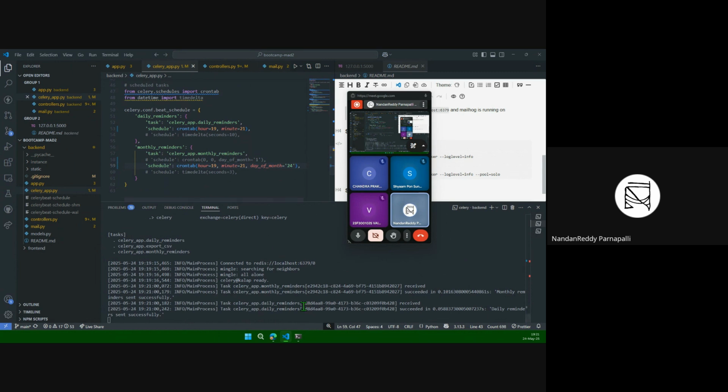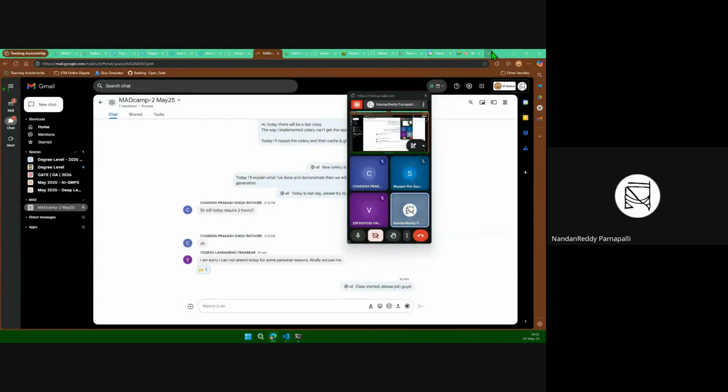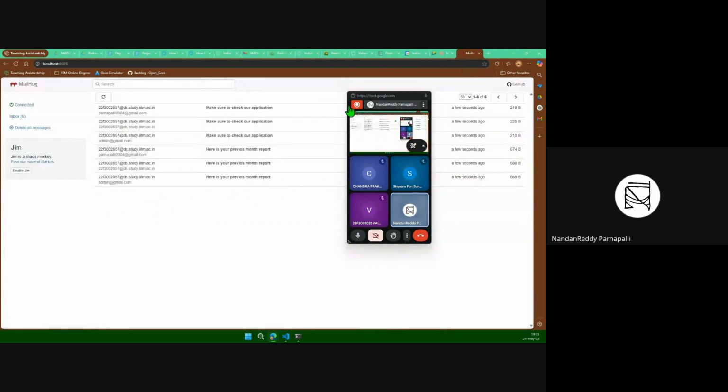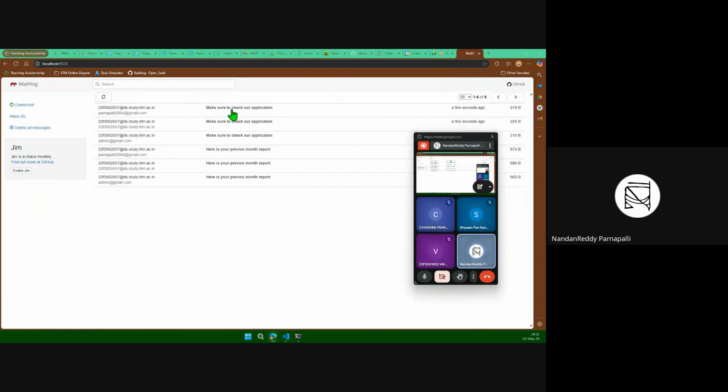So yeah, you can do this in the Viva. So let's open Mailhog to check the mails that we sent. Here we can see these are daily reminders: make sure to check our application, sent to this email ID, admin@gmail.com.